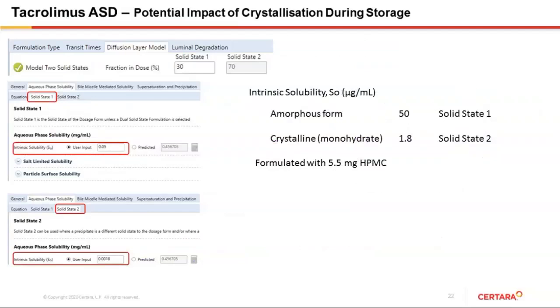So we're able to express, as you can see at the top here, the fraction of a solid state in a given dose. And I've picked here 30% in solid state 1, and clearly then there's 70 in solid state 2. The amorphous form has more than 25-fold higher solubility than the crystalline form, as you can see on the right-hand side here. So this information is input into the different solubility sections of the simulator. Another thing to note is that these formulations were formulated with approximately 5 milligrams of HPMC, which I'll come back to in a moment.